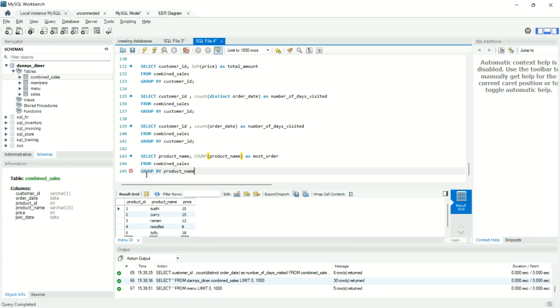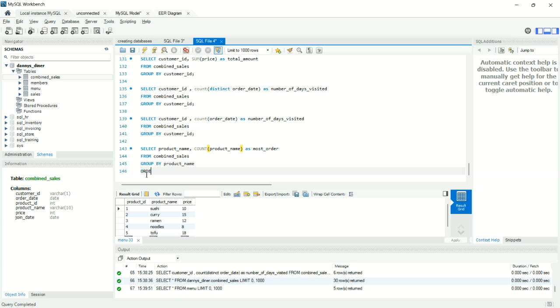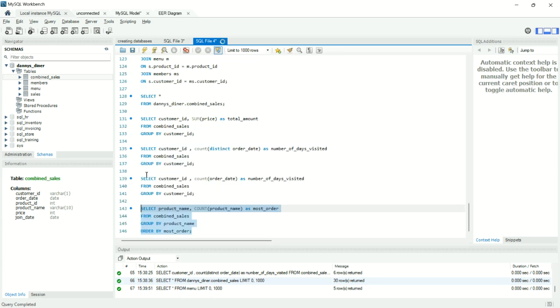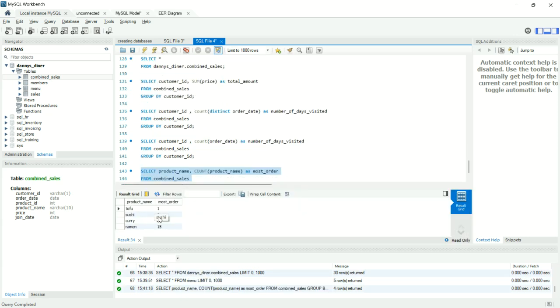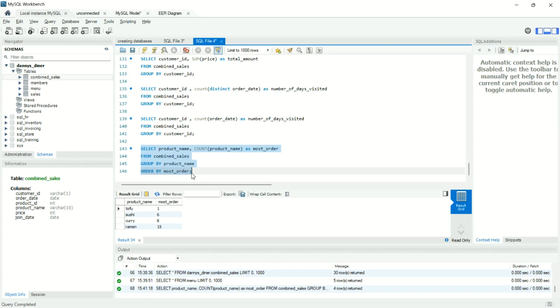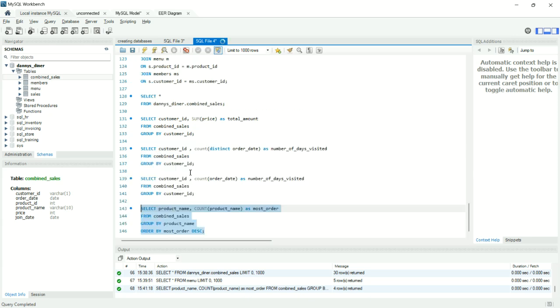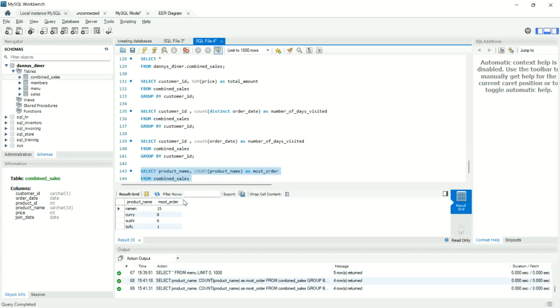And then I'm going to order by most ordered, so it will give me descending order. Sorry, order by the count in descending order. So ramen looks like the most ordered.